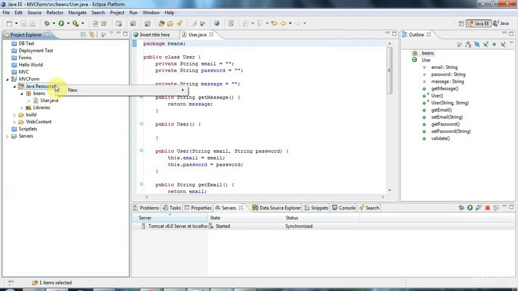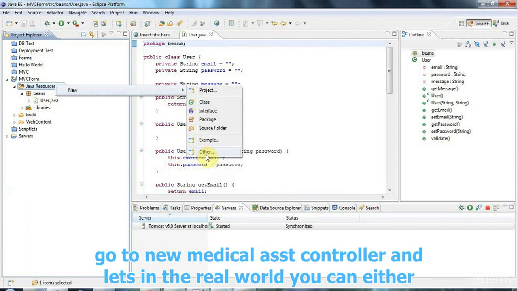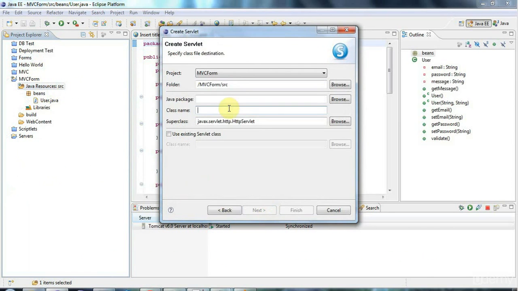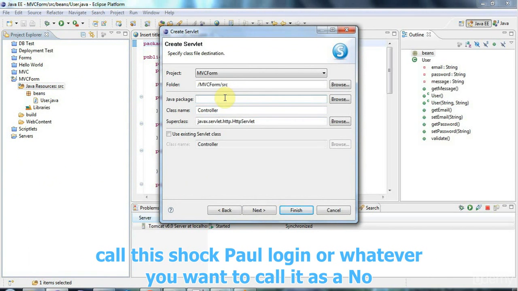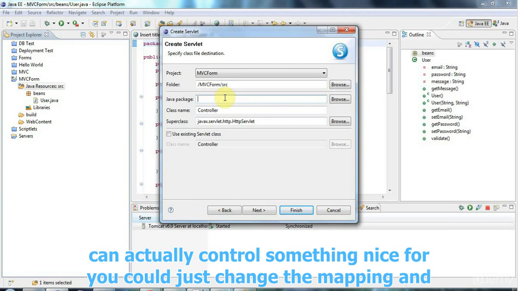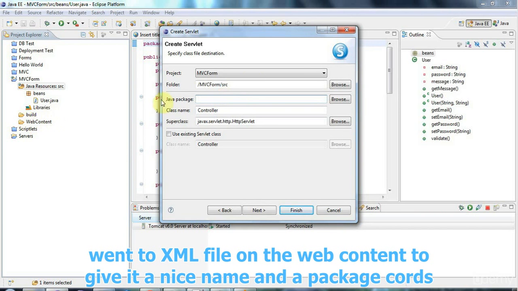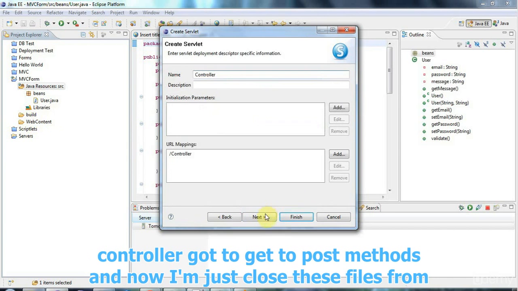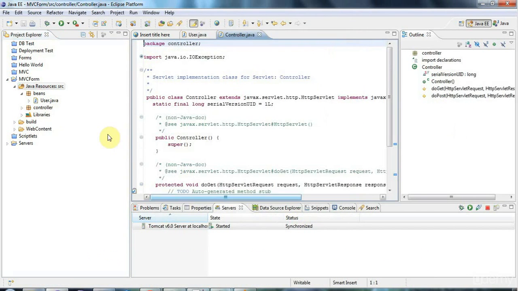I'm going to create a servlet here. Let's go to New, Other, and Servlet, and I'm going to call this Controller. In the real world, you could call this something like shop or whatever you want to call it. Probably not login if it's your controller, but something nicer. Or you could just change the mapping in the web.xml file under web content to give it a nicer name. But let's put this in a package called controller and make sure it's got doGet and doPost methods.